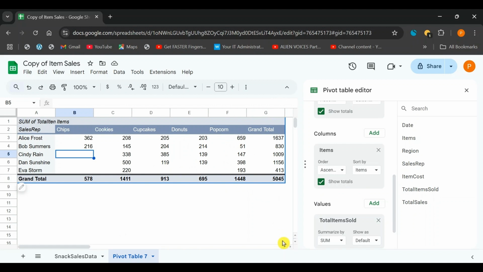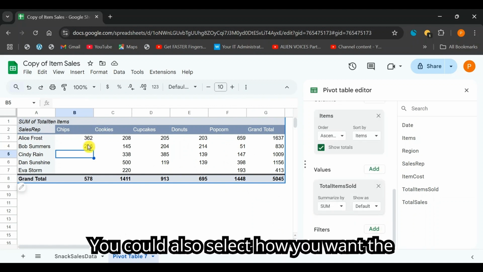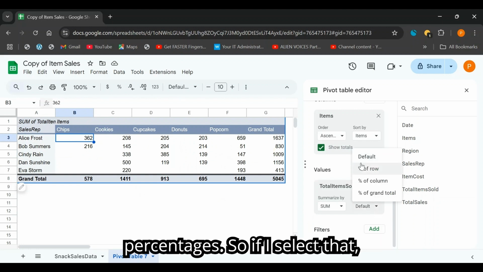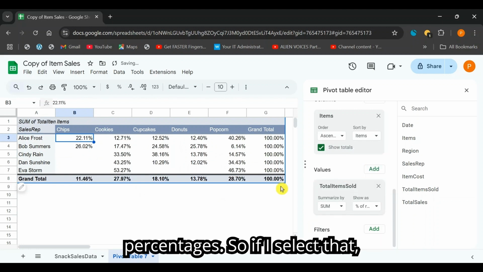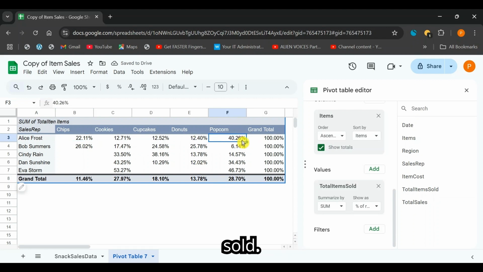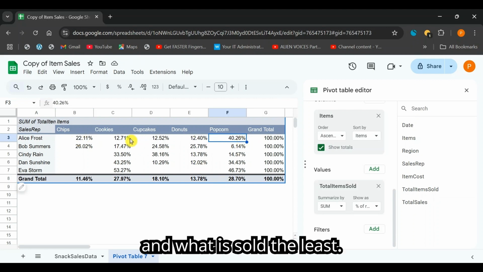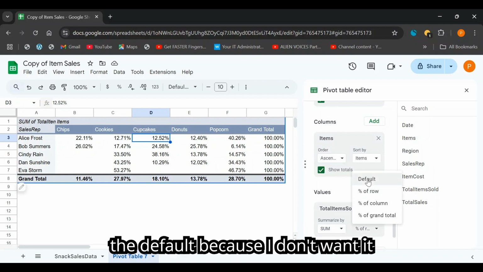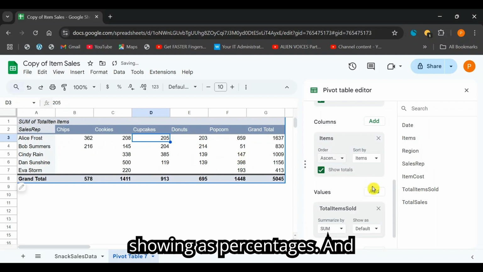So this just makes it easier to better analyze all the data you have on your original sheet. You could also select how you want the numbers here to be viewed. It doesn't have to be numbers. You could change it to percentages. So if I select that, it shows the percentages of each item sold and what is sold the least. So I'm just going to change this back to the default because I don't want it showing as percentages.